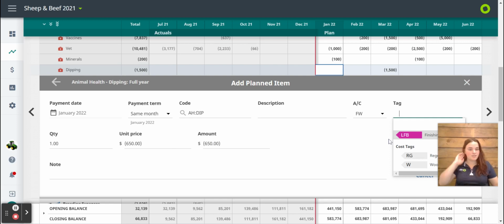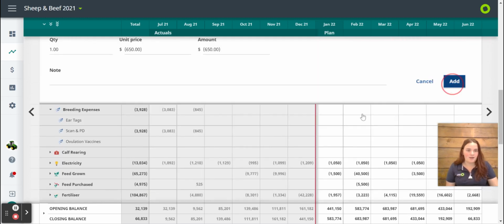If you're unaware what an enterprise or management tag is, it's just if you've got an enterprise, we are now calling them management tags. You can go ahead and apply that, so it just applies it to my finishing block because that's where I'm going to do my dipping, and I'm going to add.